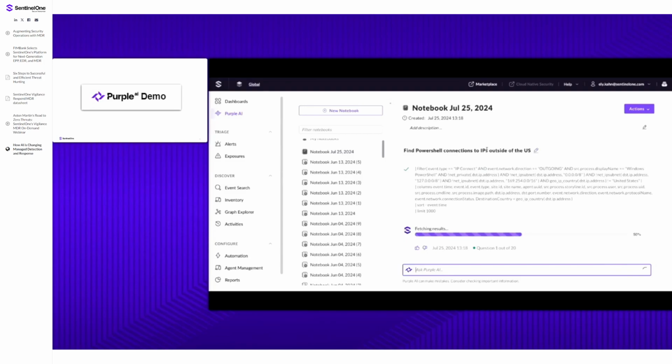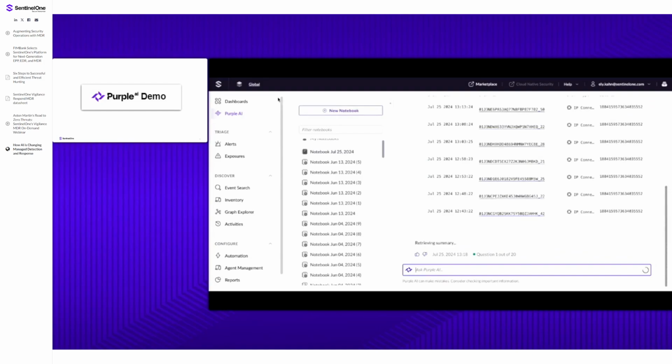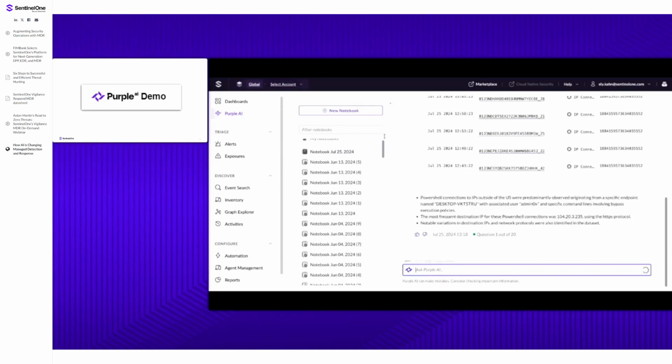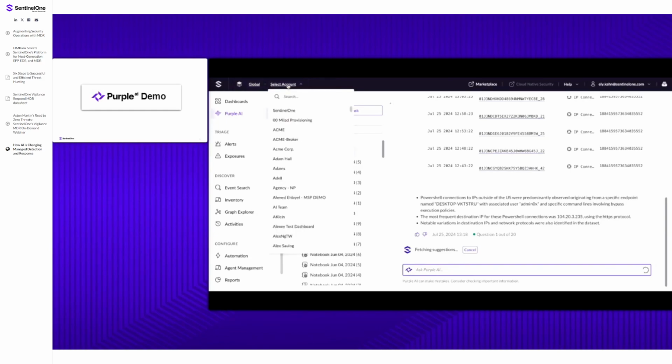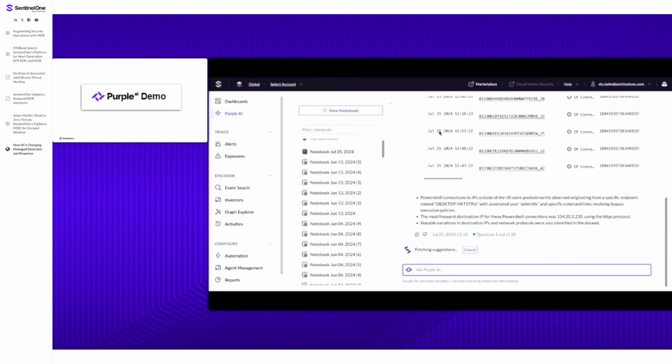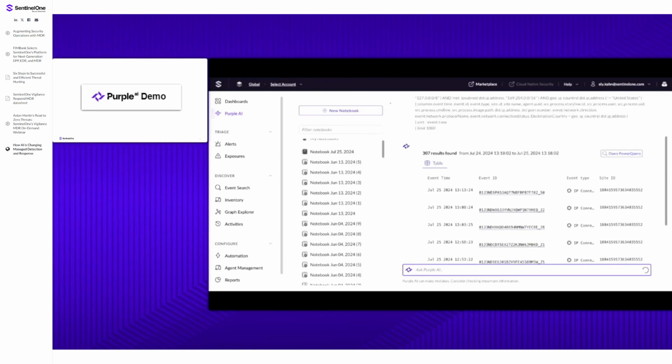This is actually searching across a relatively large data set. I'm operating at our global scope. SentinelOne supports a multi-tenant hierarchy. We actually have 3 levels of that hierarchy: global scope, an account scope, and then all the way down to a site scope. I'm searching at a global scope across a wide variety of data.